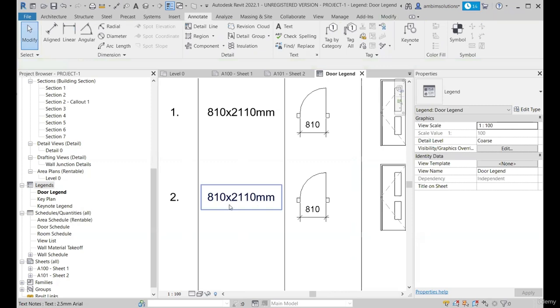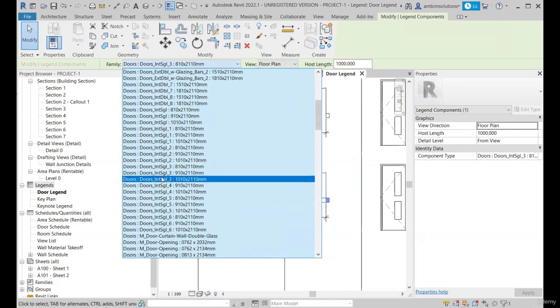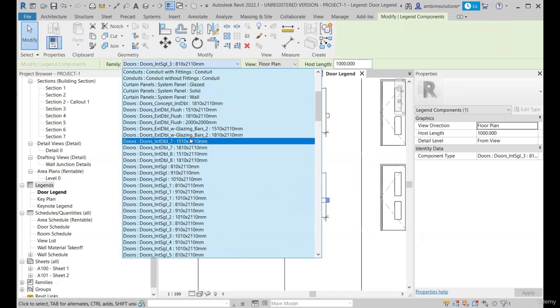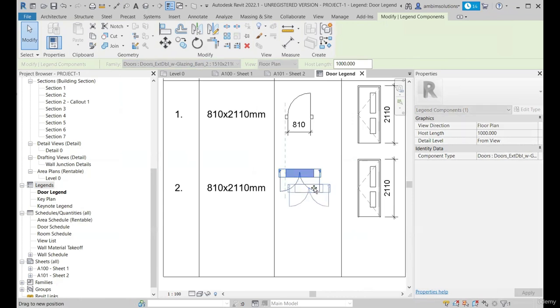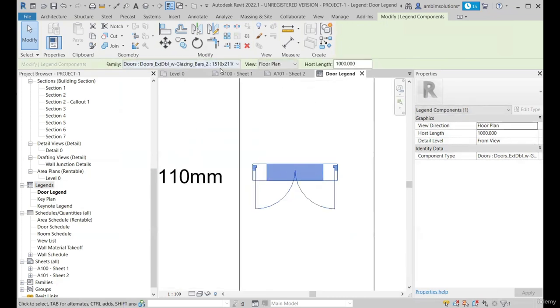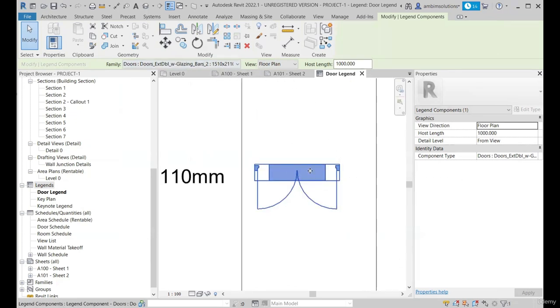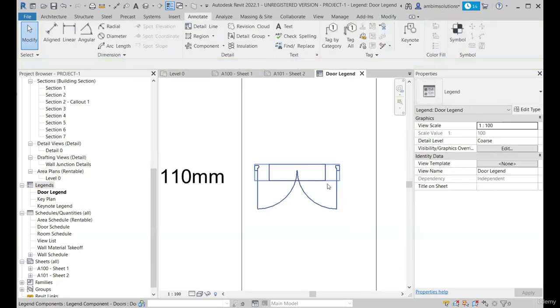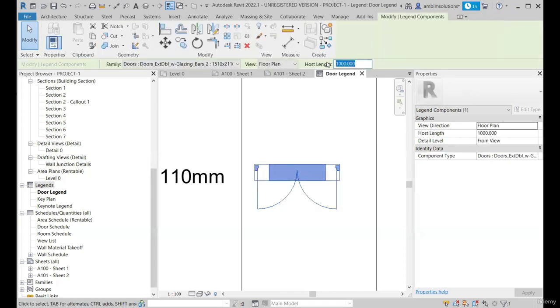And before we rename this one, let's change the type of the door that we are going to use. So let's check for external door. Okay, so maybe this one. As the door size is now changed, the dimension is now deleted. So here you can see we have chosen 510 by 2110 mm door. Here, as the host length is less than the width of the door, you can see there is a wall that is appearing in between. So let's change the host length to, let's say, 1800 mm.